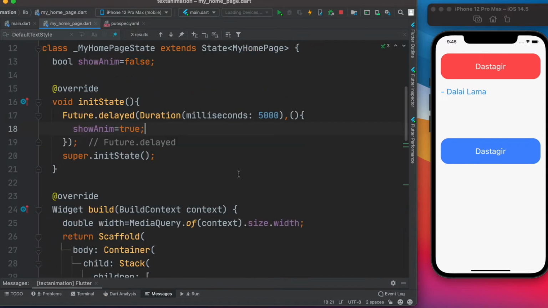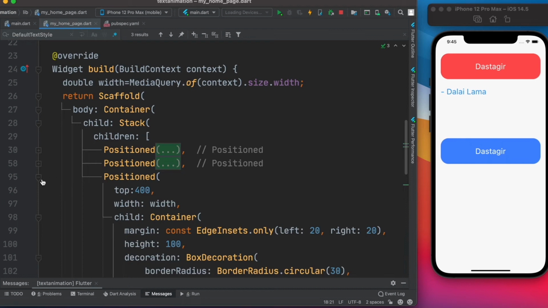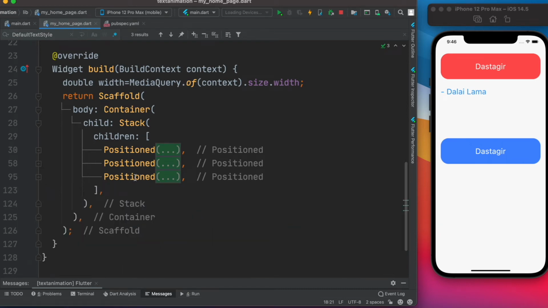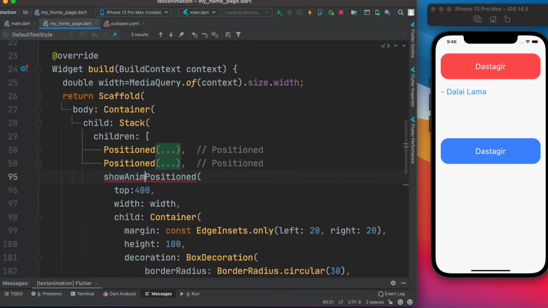Okay, all right, now we need to use it somewhere. Use it where? We want to use it here, because this is what we want to hide. How do we hide it? We can call show anim, this one. If it's true, then we'd be using this one.